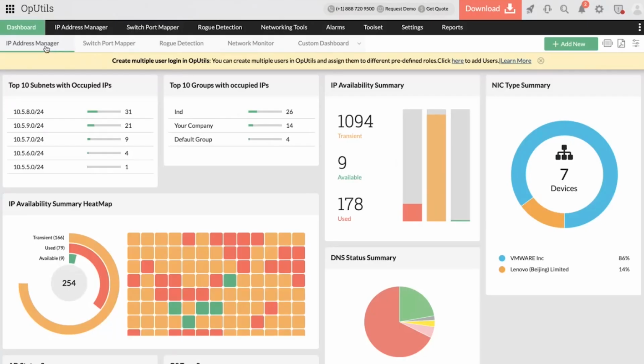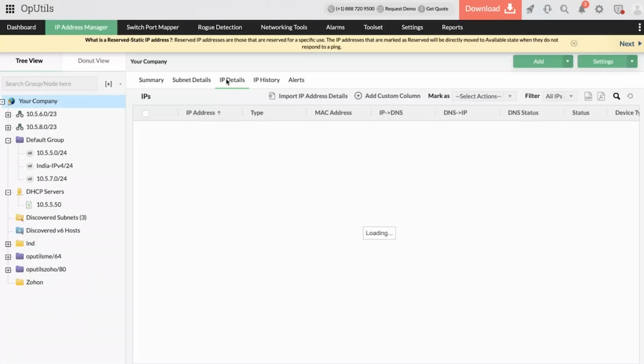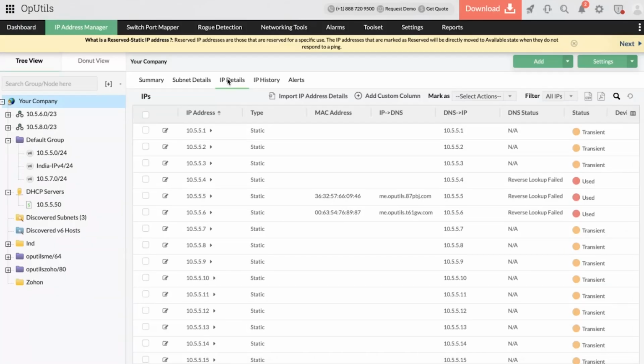So we're in the IP address manager module, and the first step is to discover your IPs. You can do this by hovering over the add button. You can add your IPv4 subnets, you can add supernets, you can add DHCP servers and IPv6 subnets as well. So let's see first how you can add an IPv4 subnet.